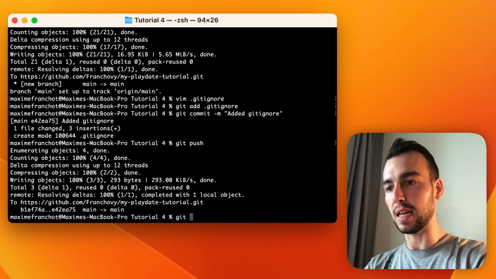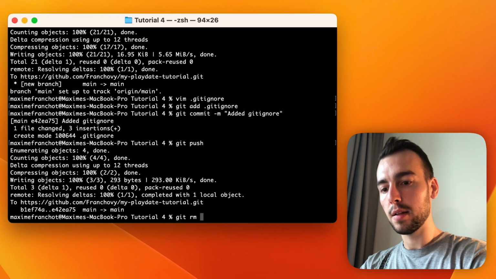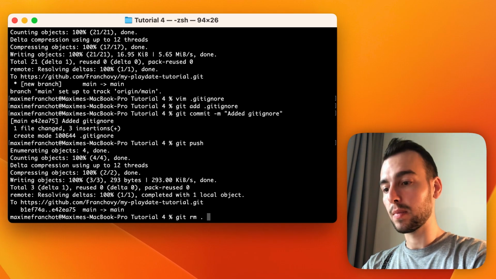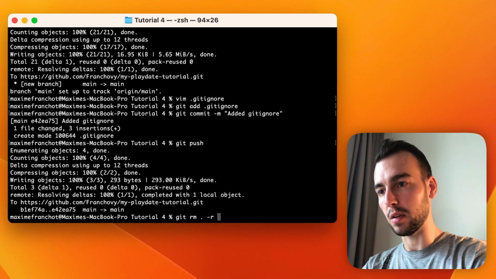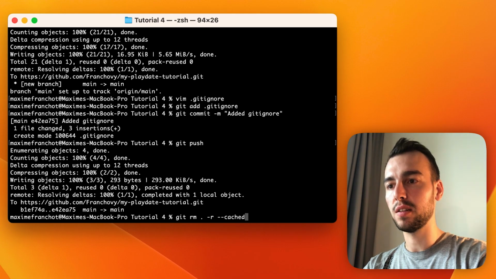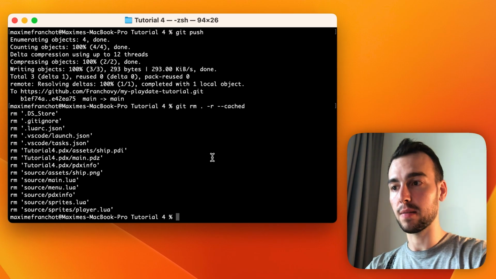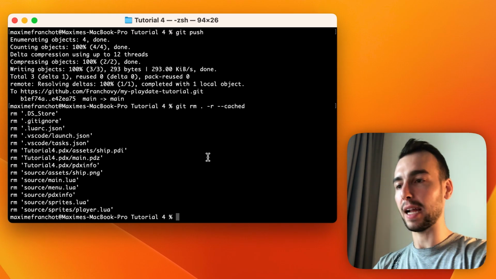We're going to type in git rm, and we're going to type in space . space -r to say recursive. And then we're going to do space again, --cached. Now this removes everything from Git. So if you wanted to, you could commit right now and literally upload a blank history book.